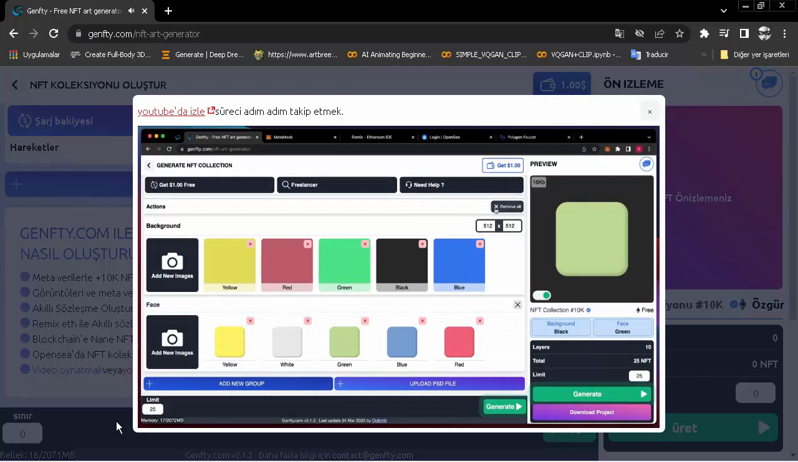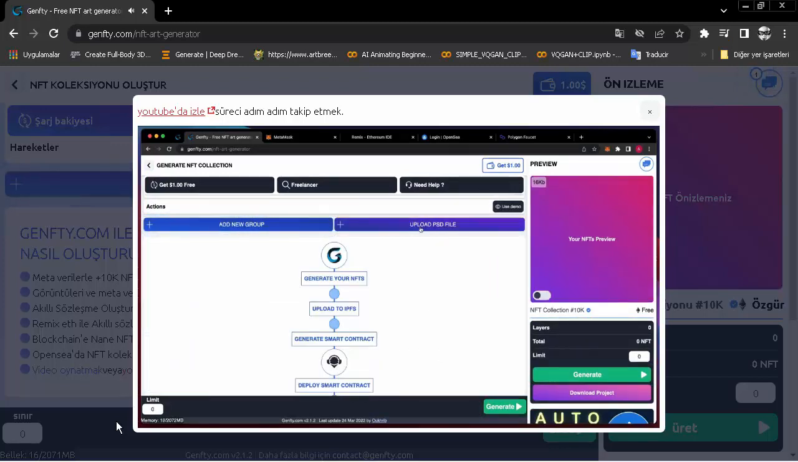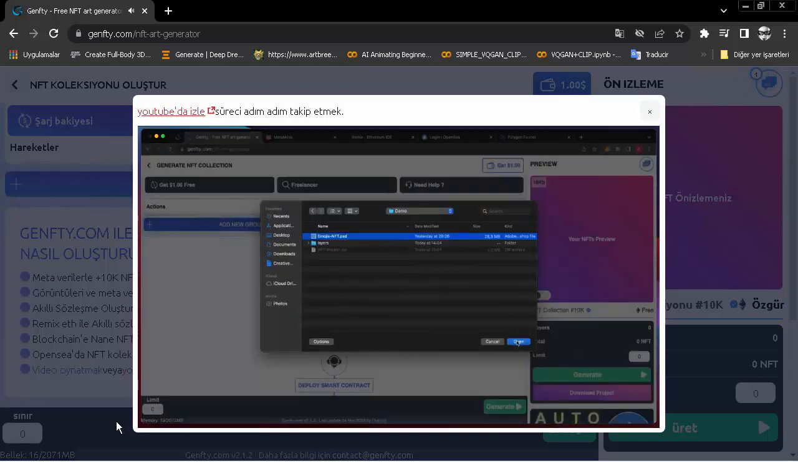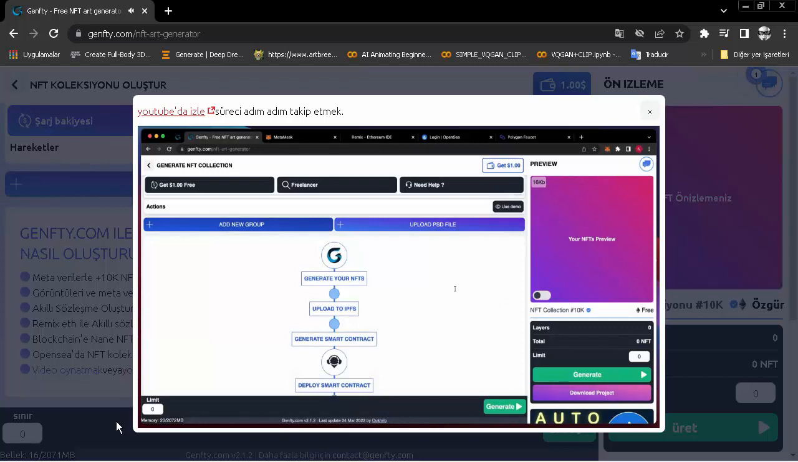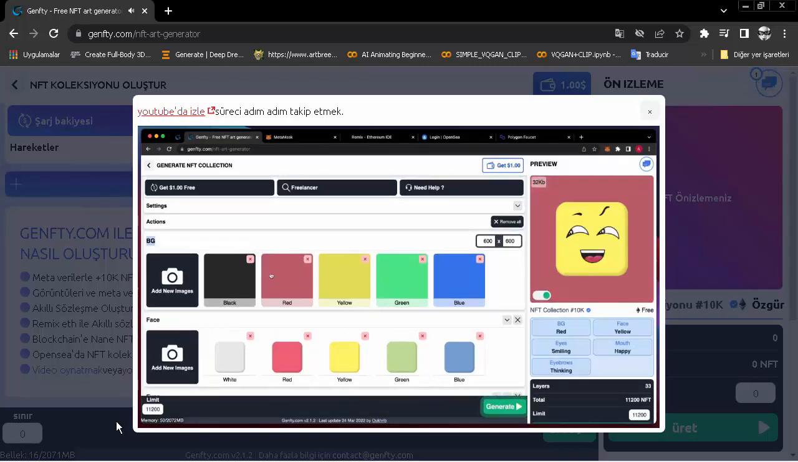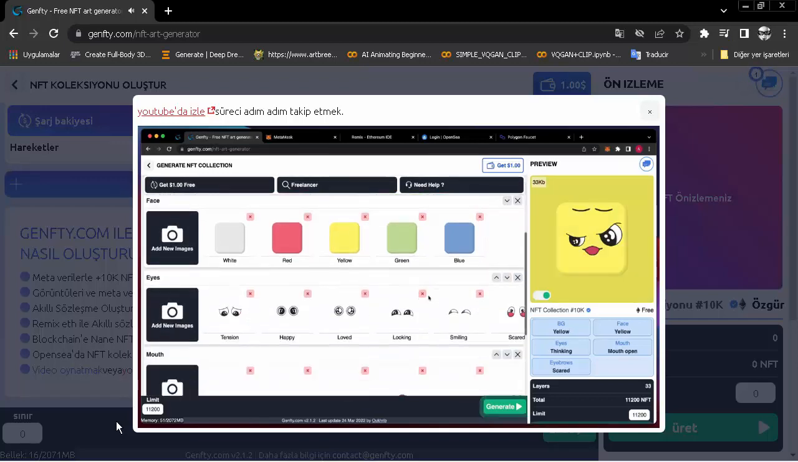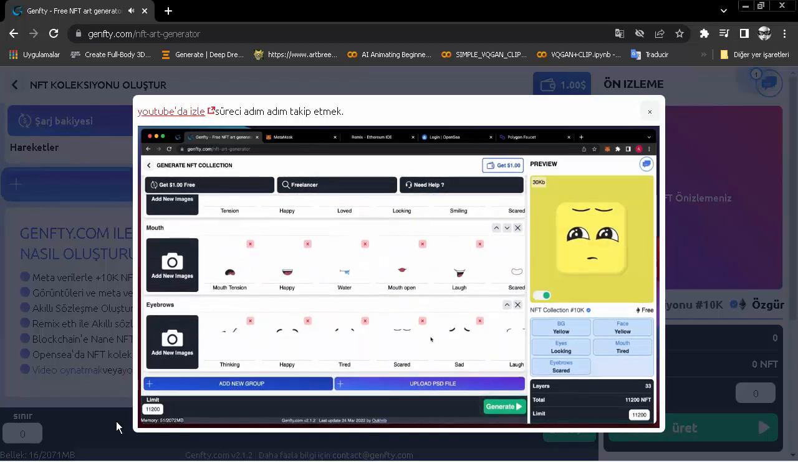Now let's see the easiest way to upload your layers. You can upload your PSD file directly to the website, and it will be converted to groups and layers. Click on upload PSD file, and select your PSD file. Perfect, now you can preview your NFTs before starting to generate. As you can see, everything is working fine. Now let's verify our images and metadata. You can add or delete layers and groups, and you can change the metadata of each layer.